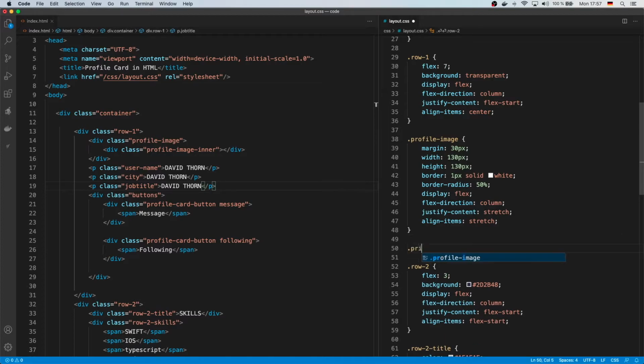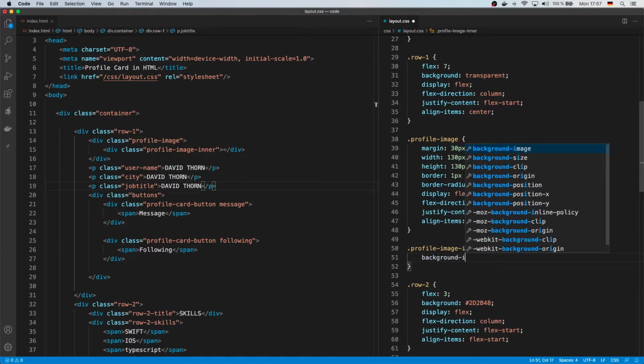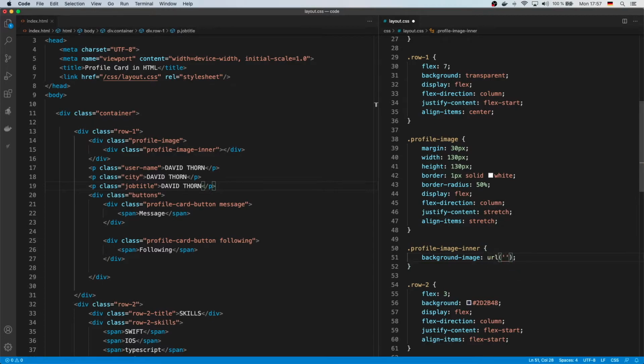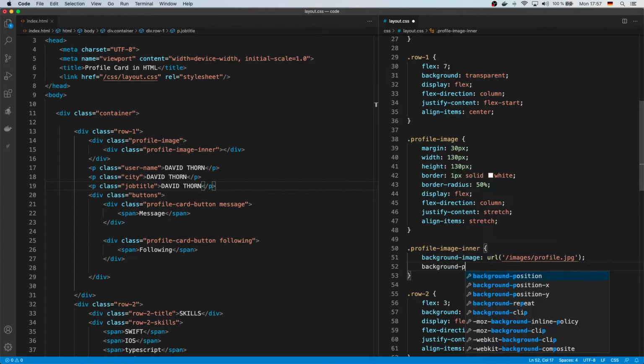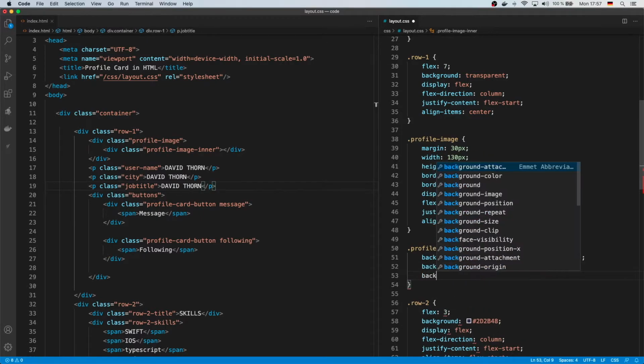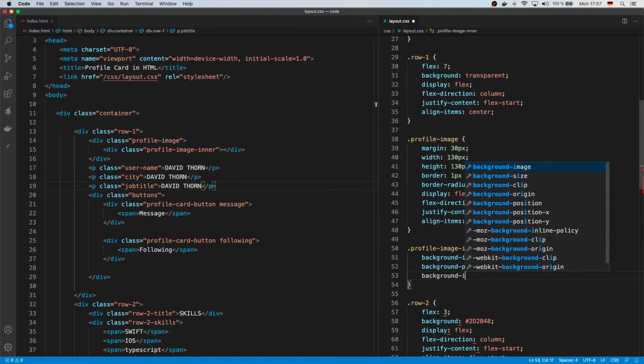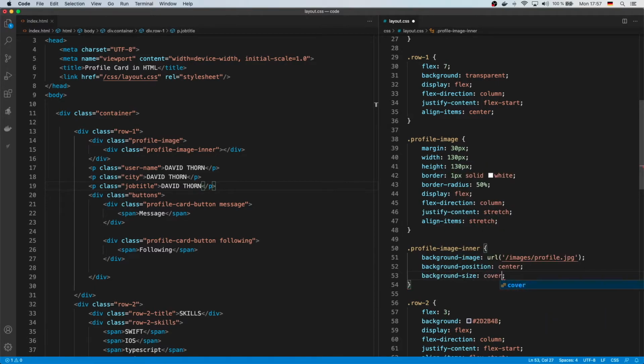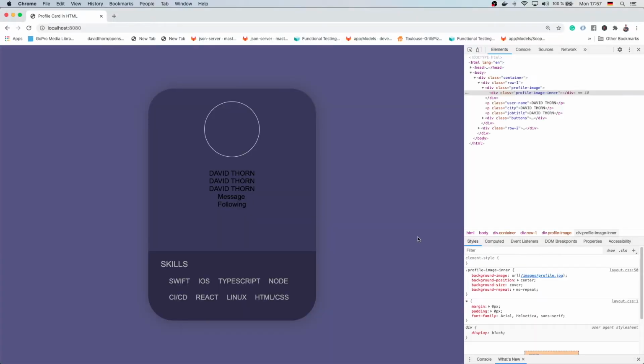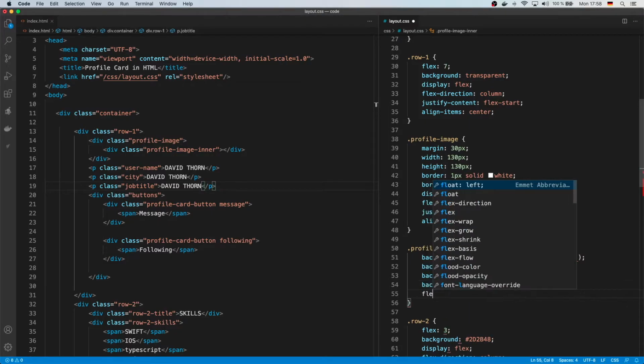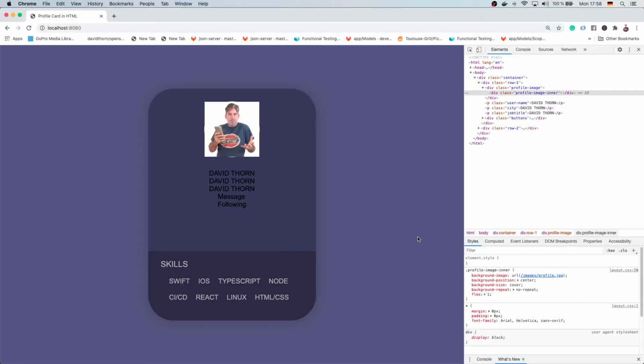So now we want the profile image, what's it called again? Inner. But the background image wants to be then images, profile. And then the background position is center. And background size, we're going to do cover because we want it to cover. Background repeat is no repeat. Have a look at what that looks like. Nothing, because we need to say flex 1, so it takes up space. Good stuff.